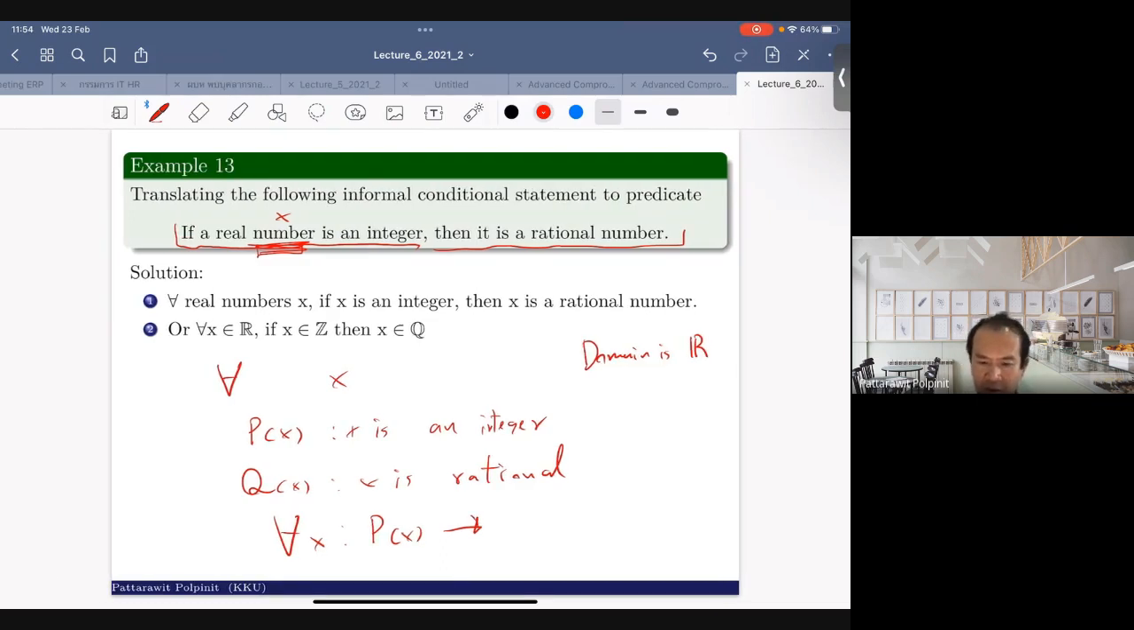So: for all x in the set of real numbers R, P(x) implies Q(x). Or, to make the scope smaller and the statement shorter, for all x in the set of integers, P(x), which means x is an integer, then Q(x), x is a rational number.